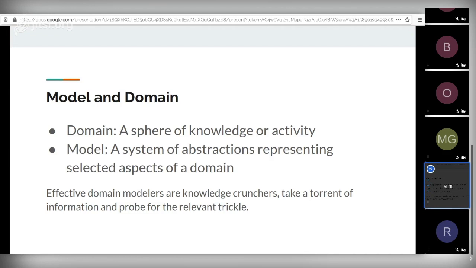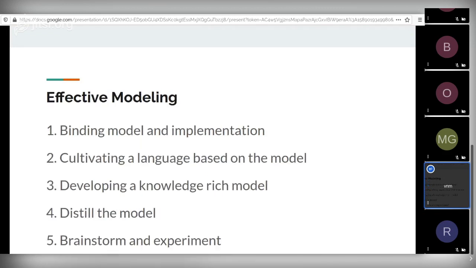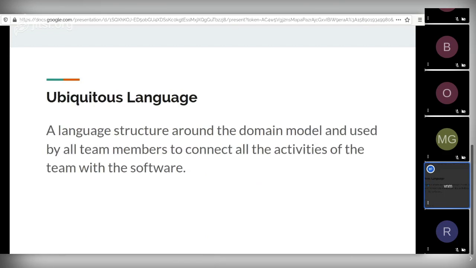So here are some good effective modeling techniques. You can go into them. I'm going to share them online later on.